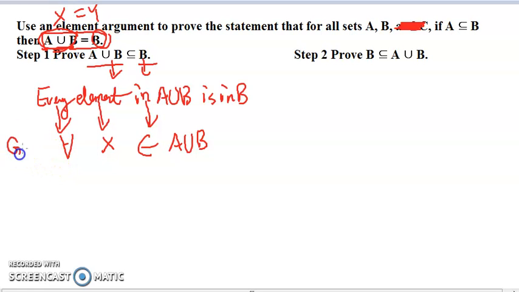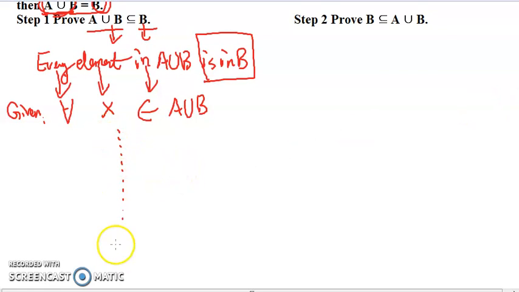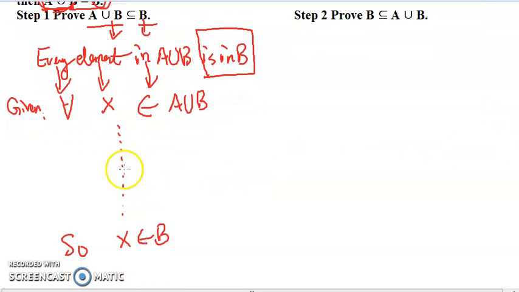So that's given. And then what do we need to prove? We need to prove this element X is also in B. So you will have to write down the logical reasoning, the steps to explain why. The last step you will say, so X is in B. But you're going to use what's given to show that. And how do you show that? Again, you need to know the definition of union, so memorize the definition of union.